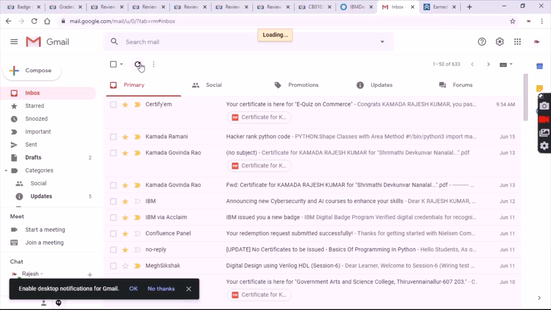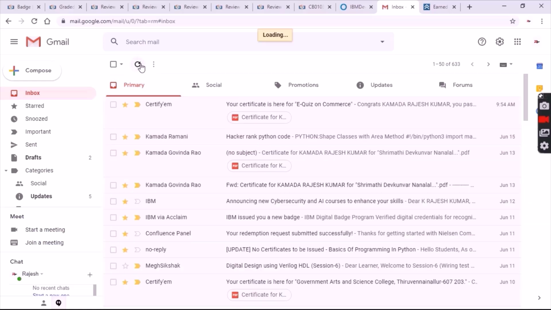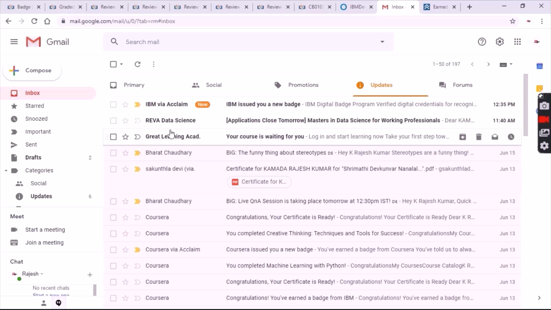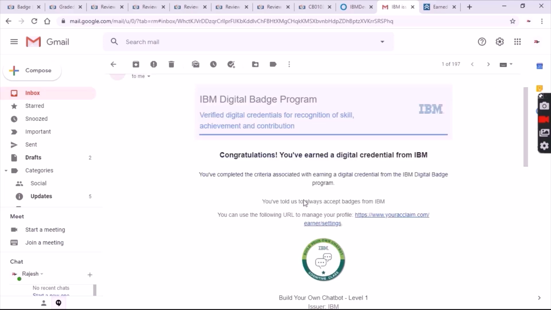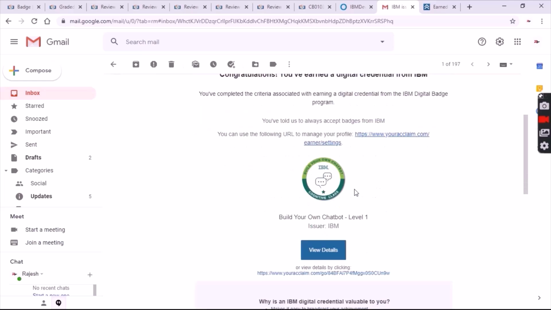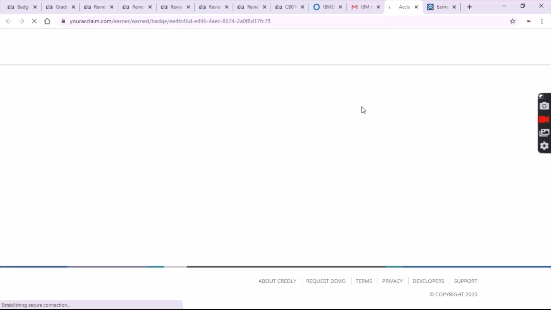You have claimed it. Simply go to your email which you have given to IBM Cognitive. Simply refresh. There you will get your email. Once again click on refresh. There you can see in the updates column the claim email. Open the email which is given by IBM. There you can see congratulations, you have earned a digital credential from IBM. Click on view details.